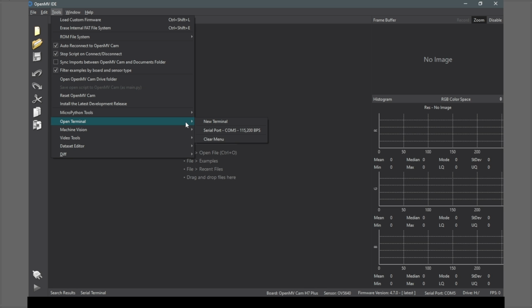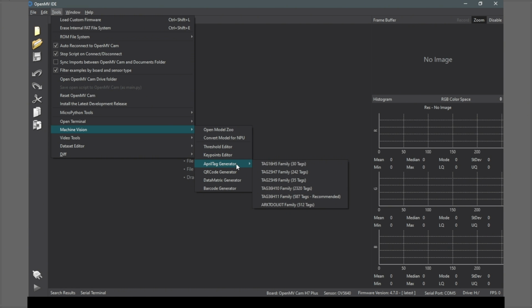You will find Open Model Zoo, a built-in collection of ready-to-use TensorFlow Lite models. Then Convert Model for NPU, which is used for converting models to run on hardware with neural processing units. Then you have the Threshold Editor for fine-tuning color detection, the Key Points Editor used for training template matching or key point models, and various generators like the AprilTag Generator, QR Code Generator, and Barcode Generator. So let us open this Model Zoo.